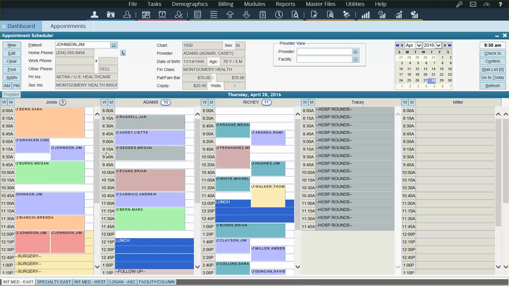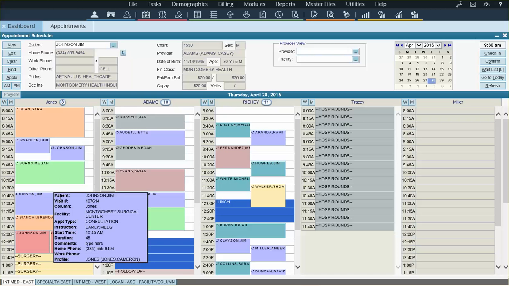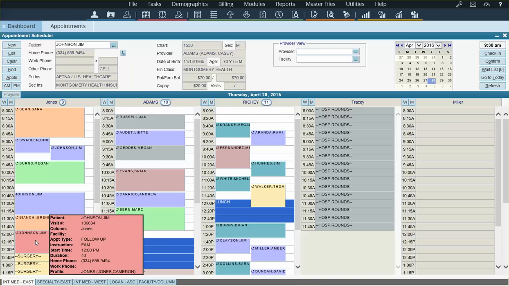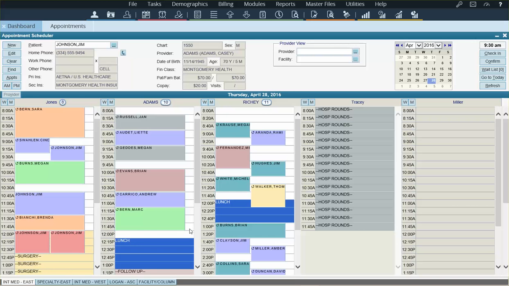The grays happen to be new patients. Obviously, our purples have to be consultations. We've got some pinks that are coming up with follow-ups. So it's just an easy way to look at the schedule and see what's happening.